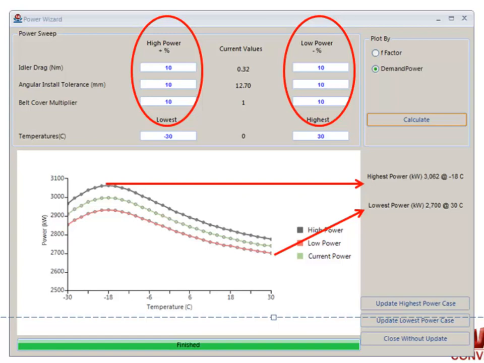So this Power Wizard is very powerful. We highly recommend that you use this Power Wizard often, and particularly when you're looking at low temperature conditions, to make sure that you're finding the proper high and low power condition, as well as look at all the variation possibilities in your power calculation.